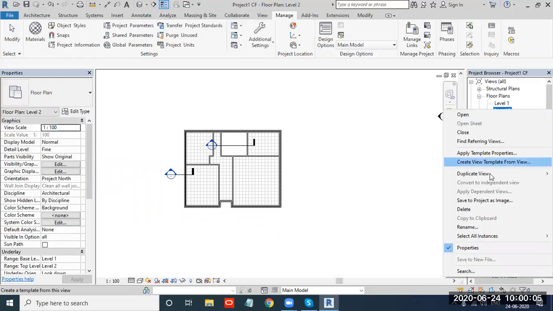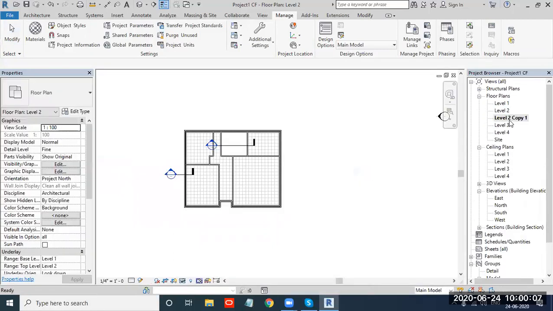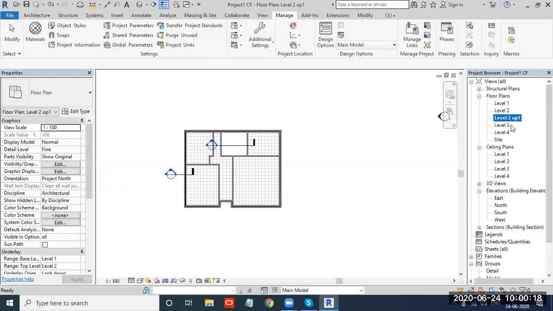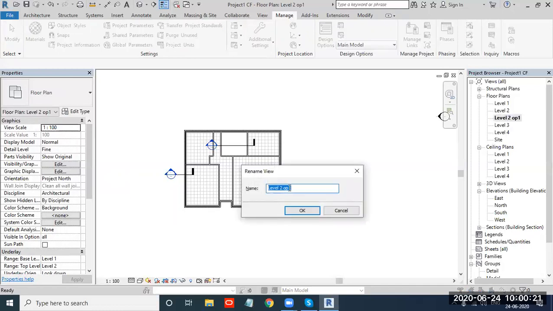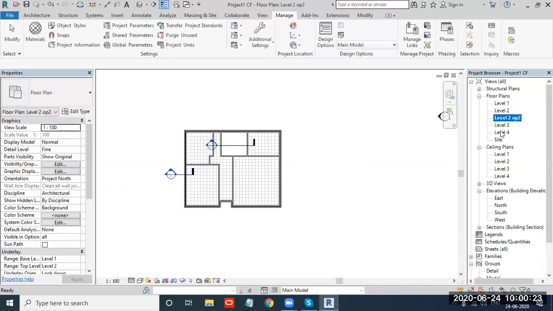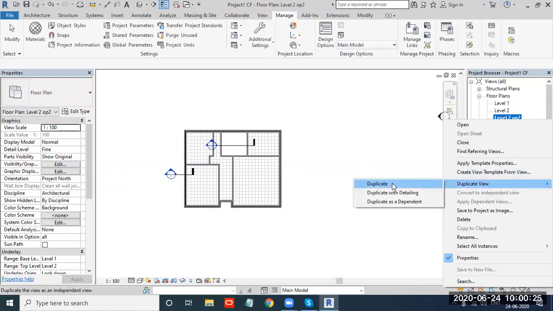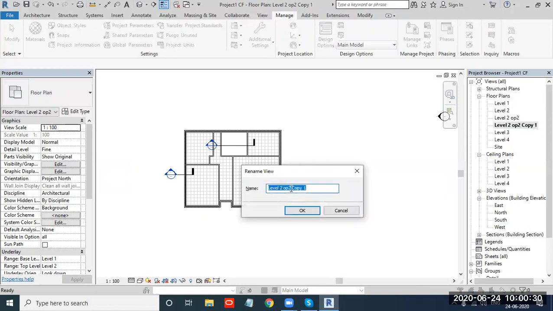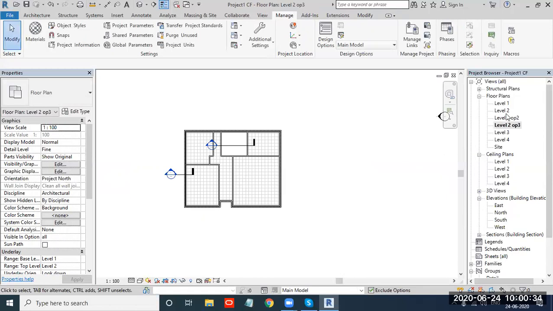Right. So I'll duplicate these levels. Maybe I'll rename them as option 1. Oh, sorry. This is supposed to be option 2. All right. I'll create another duplicate. I will just rename it as option 3. Right. Level 2, option 1, option 2, and option 3.